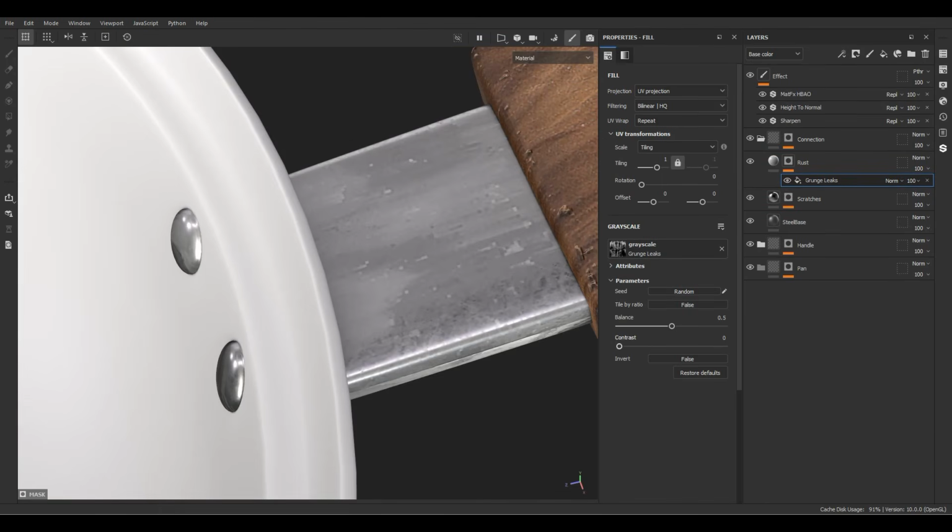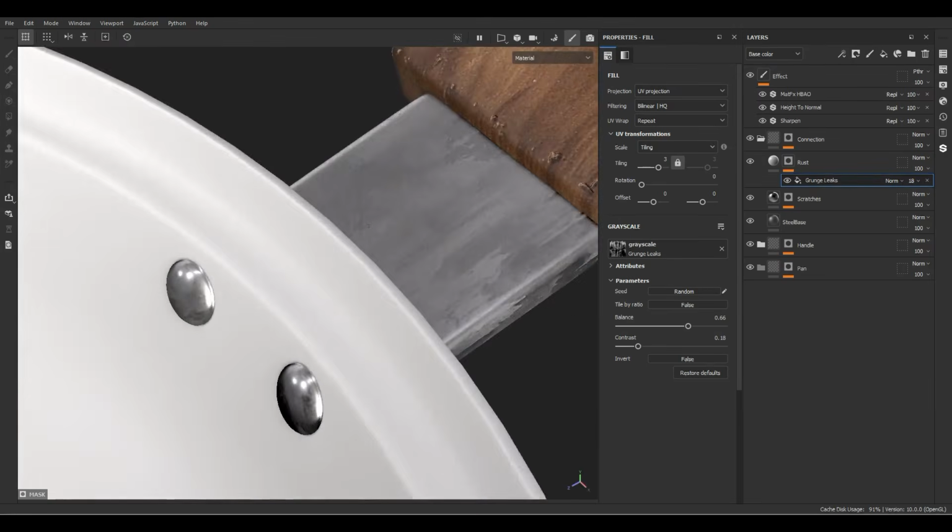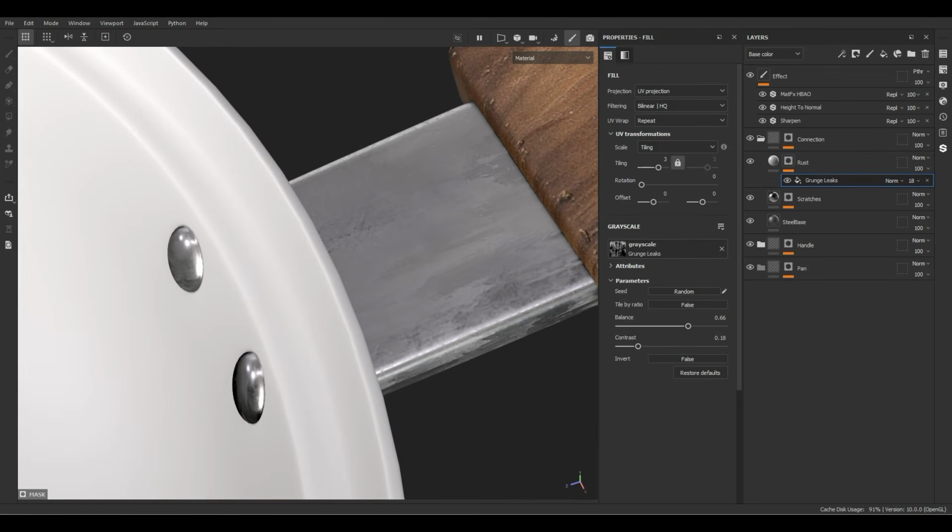Okay, that's great. You can play with the contrast and the balance, for example, like this, and increase tiling to something like 3. Okay, that's great, but it's too much for the rust layer. So we can decrease the opacity from 100 to 18. Okay, let's put the 18 here. That's great. We have the effect, but it's not too much.